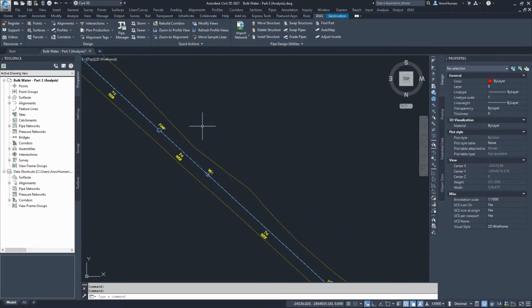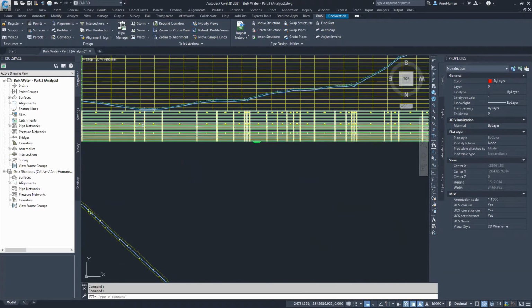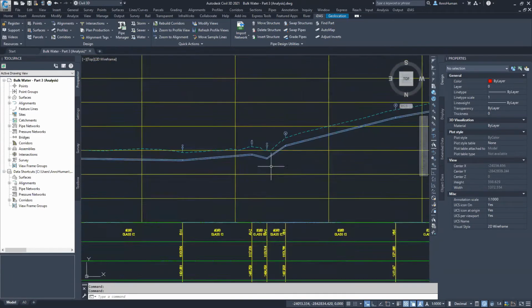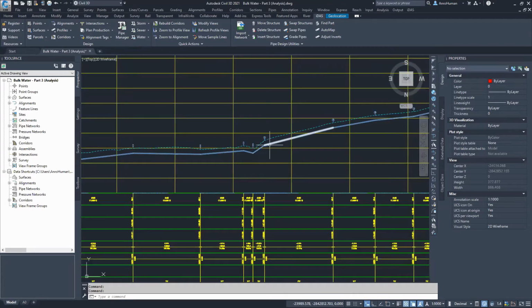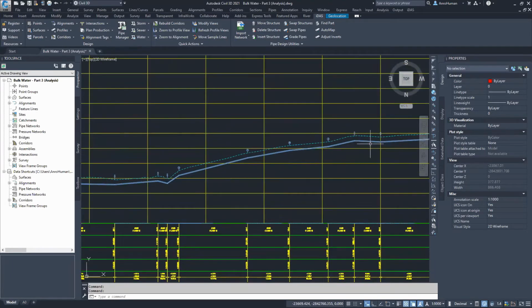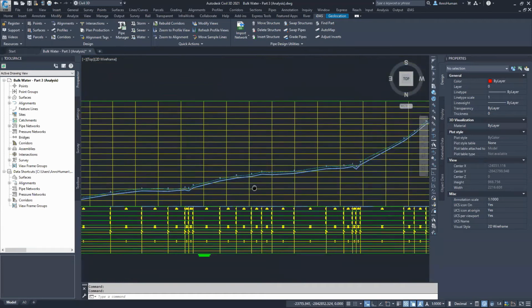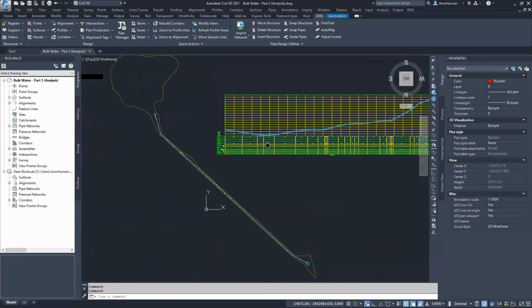Then I've just gone and I've added a pump at the overall low point of our network, which is over here. And wherever we have a low point, I've added a scour valve, and wherever we have a high point, I've added an air valve. All right, and then the rest of the remaining nodes are all vertical bends. So this is a fairly simple network. I've just gone through and renamed all of those as well.